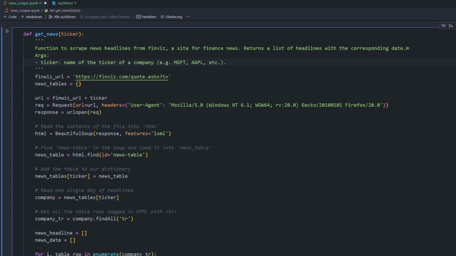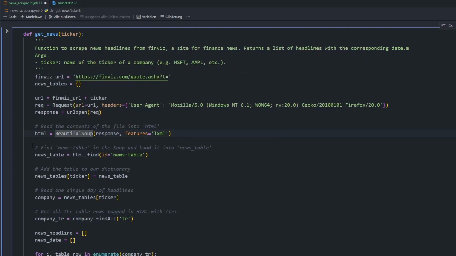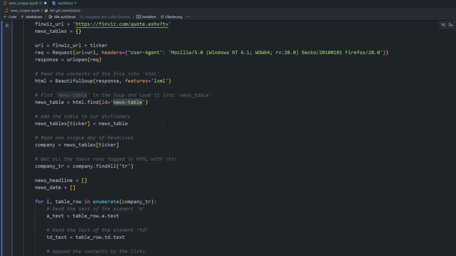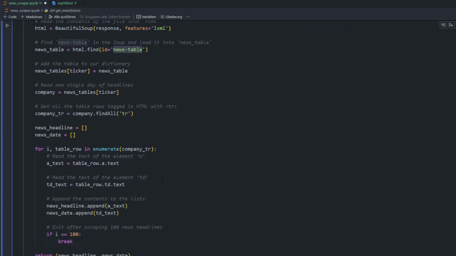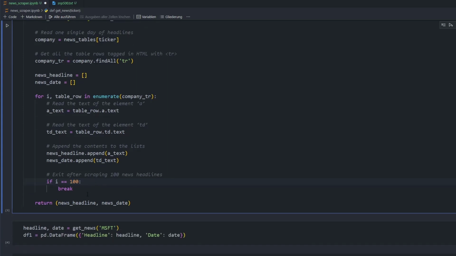We are then using the ticker name together with this URL to send out a request. And we are then scraping the HTML from the site using Beautiful Soup. However, we are not interested in the whole HTML code, but we are rather interested in only the news table, where we will find news headlines and also the corresponding dates, which we are going to take and append to a list. And we are going to do this 100 times to get exactly 100 news headlines. If you don't think this is enough, you can of course type in a higher number here, or if you think this is way too much, you can of course also put in a lower number. And our function is then returning the news headlines and a news date.